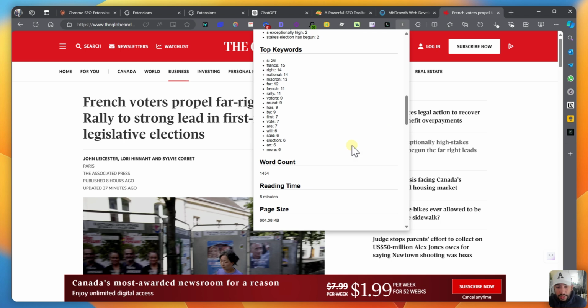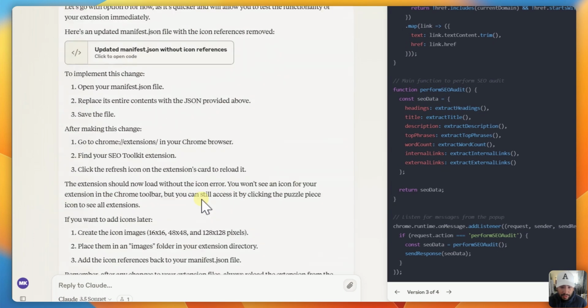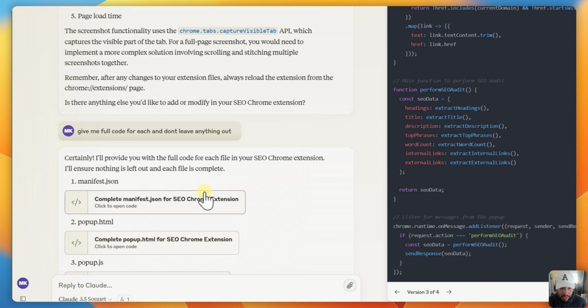Now, I haven't figured out how to actually add it to the Chrome store. I will probably work on improving this Chrome extension before I feel like, okay, maybe I can publish it for free on the Chrome extension store. But yeah, in a nutshell, you have Claude AI building a Chrome extension for you.